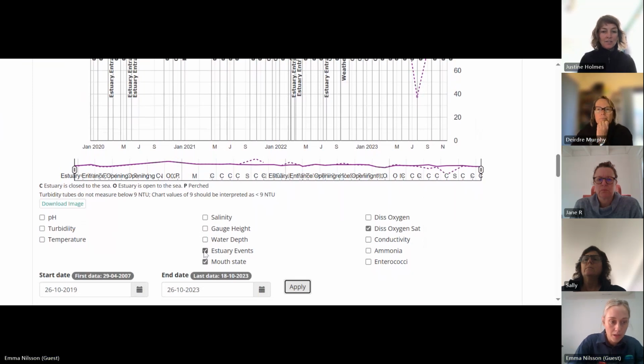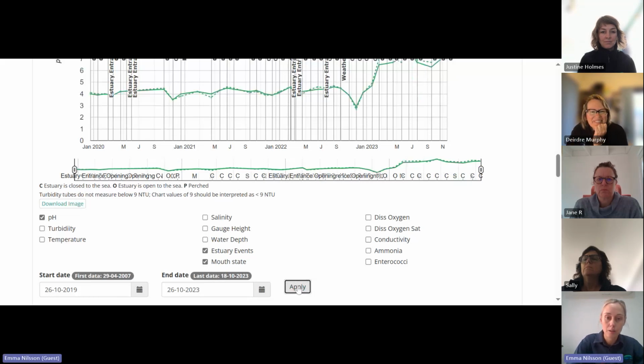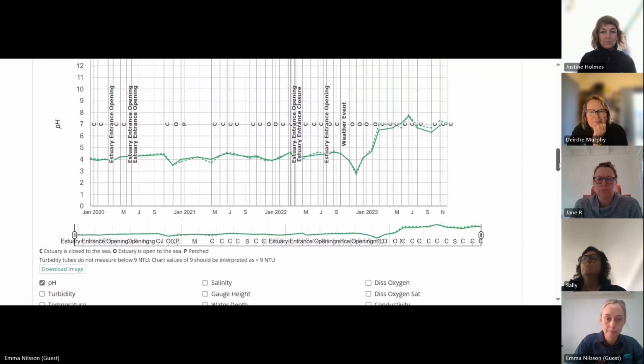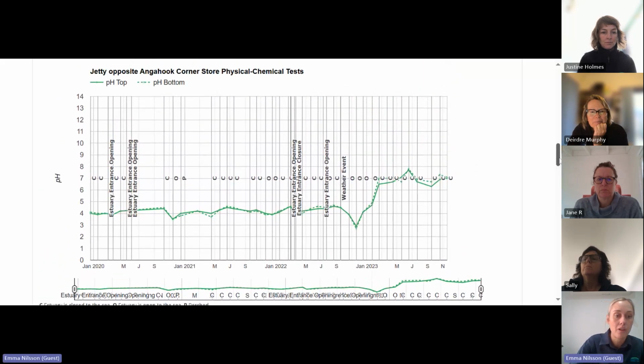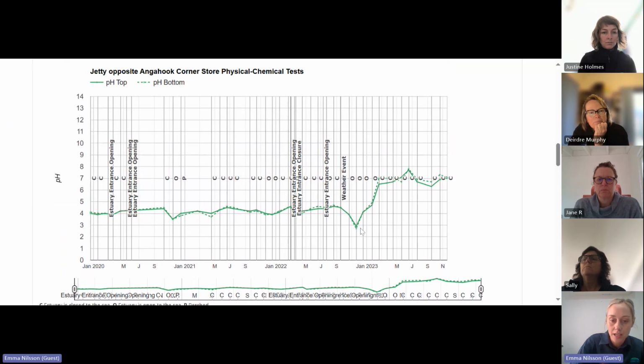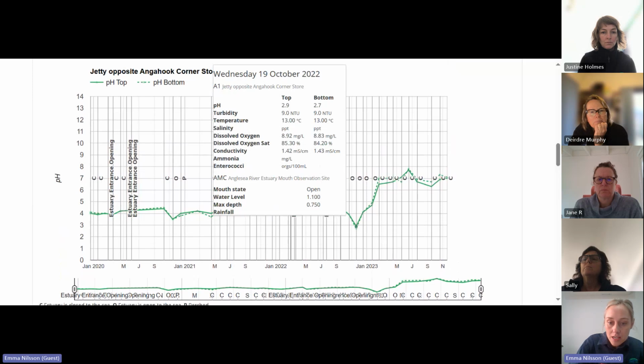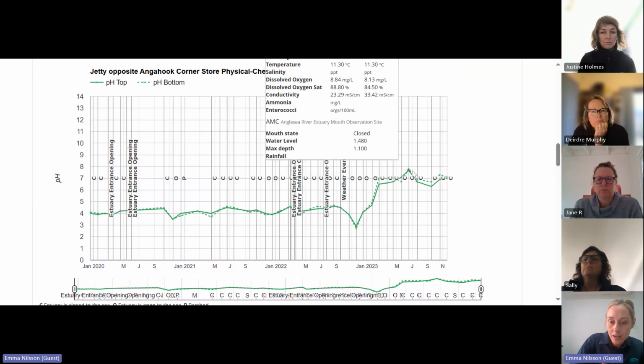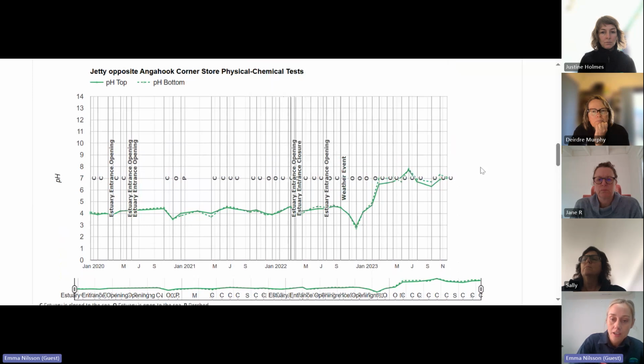Cross-check against pH. pH. Take away dissolved oxygen. So apply pH. There we go. We've got pH going across, so you can have a look here. It had a big dip in January 23, and then it peaked over here in June, I assume this year. It's quite fascinating to have a play around and see what's happening over a period of time, what trends might be happening for that particular site.